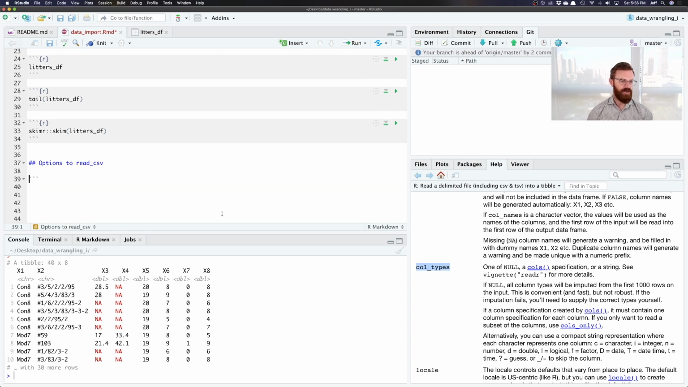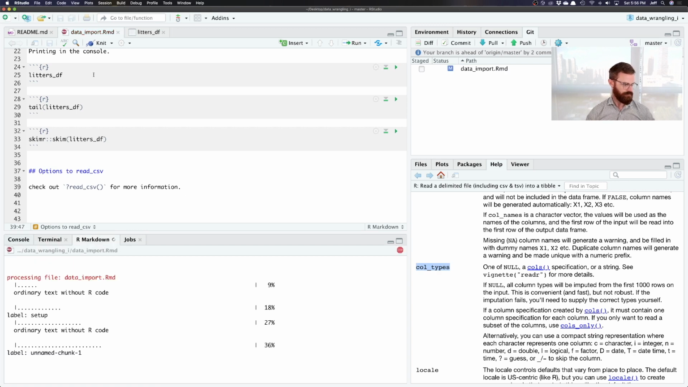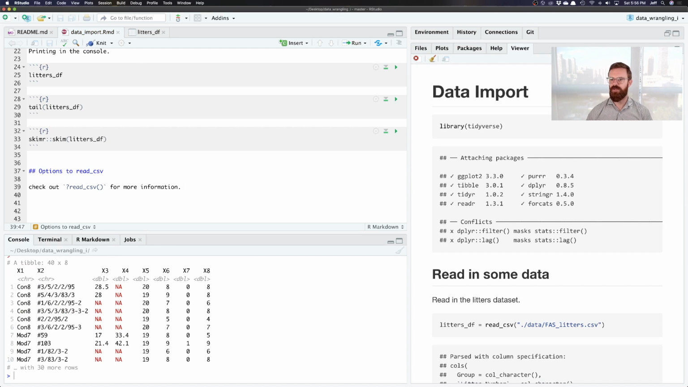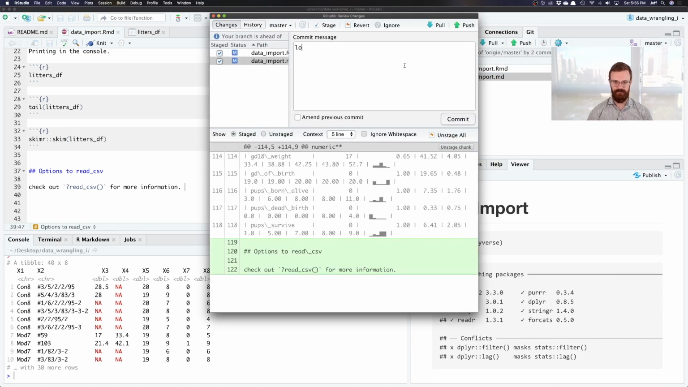but we're not going to worry too much about that. So what I'm going to say here is check out read CSV for more information. All right, always, we're going to commit, right? Look at the help file.